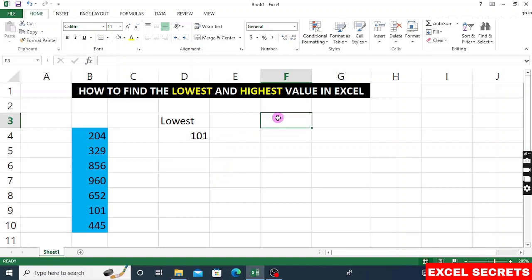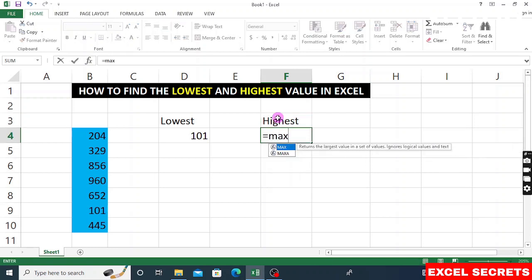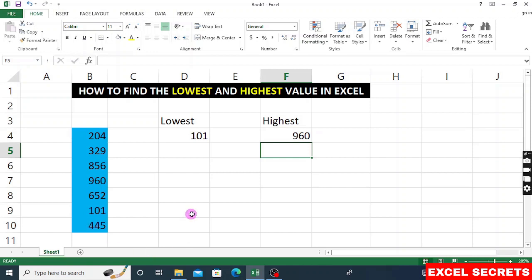So the next thing is to find the highest value. Okay, type equal sign on your keyboard, then type max. Once the formula pops up, double click on it, then select the range of data that you need to find the value from, then close the brackets and press enter. So our maximum value or the highest value is 960, which is this.